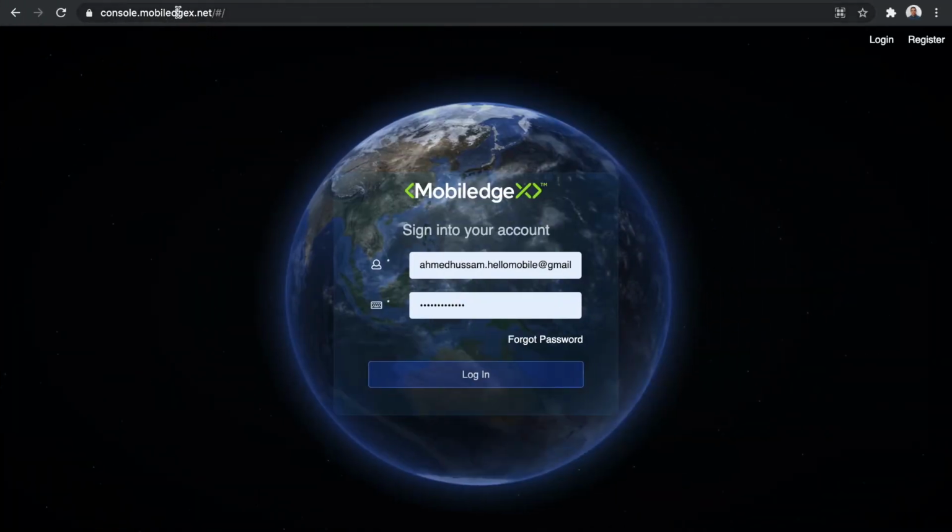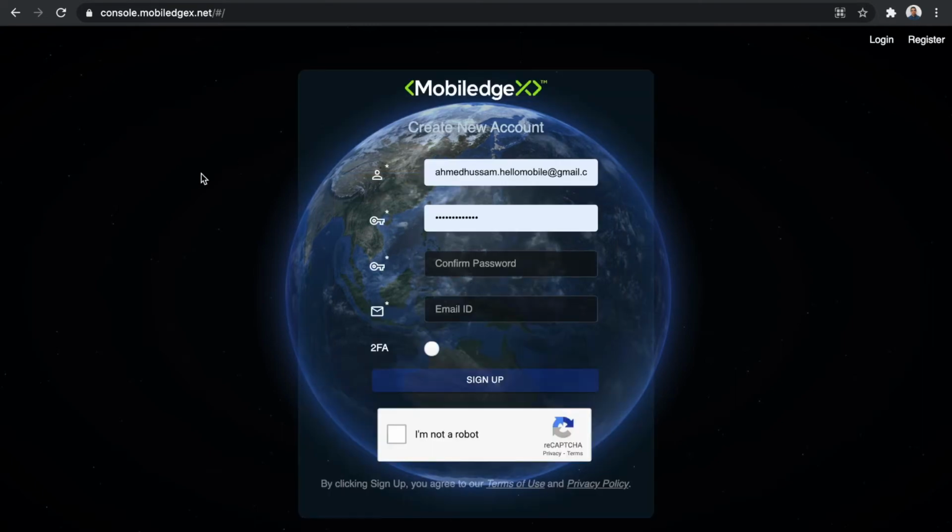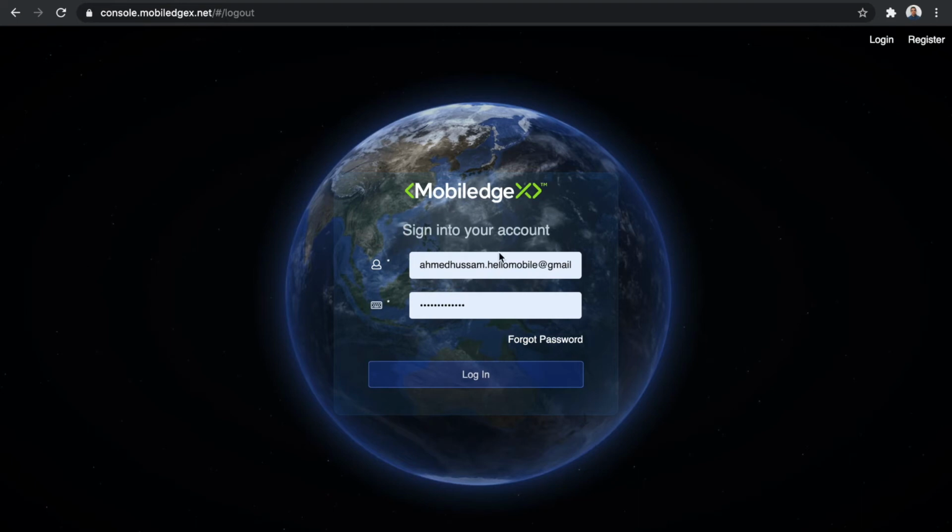So I'm using MobiledgeX here. You can just go to console.mobiledgex.net. I already have an account. If you don't have an account, go to register, and you need to create an account. And currently they are not charging right now, so it's very good if you want to learn and explore their features. Create an account. The account will be locked. Just reach out to them on the Discord server, and they will unlock the account for you.